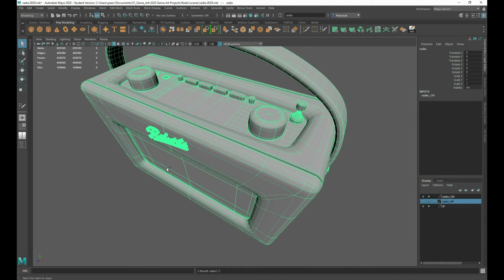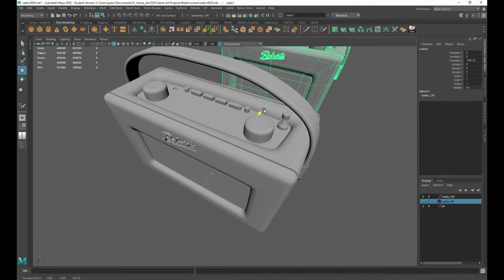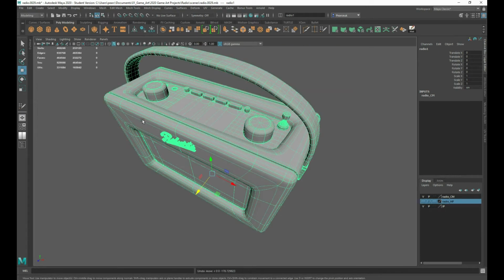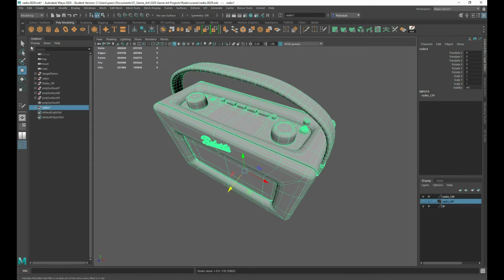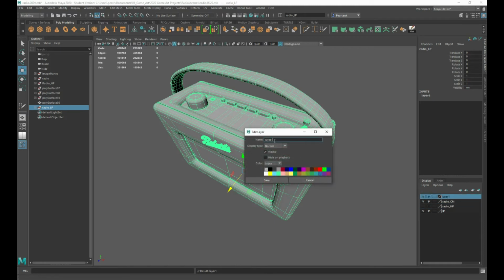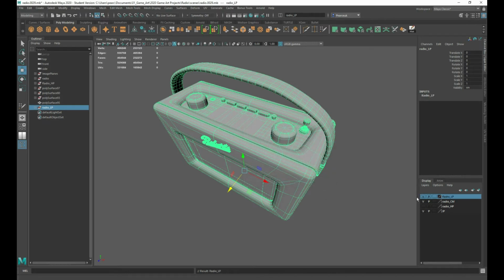Now I'm going to duplicate this, push this out, and I can leave it where it is to be fair. And this is going to be my radio underscore low poly. And I'm just going to create another one here, and it'll be radio underscore LP, low poly. So now I've got all this in place.